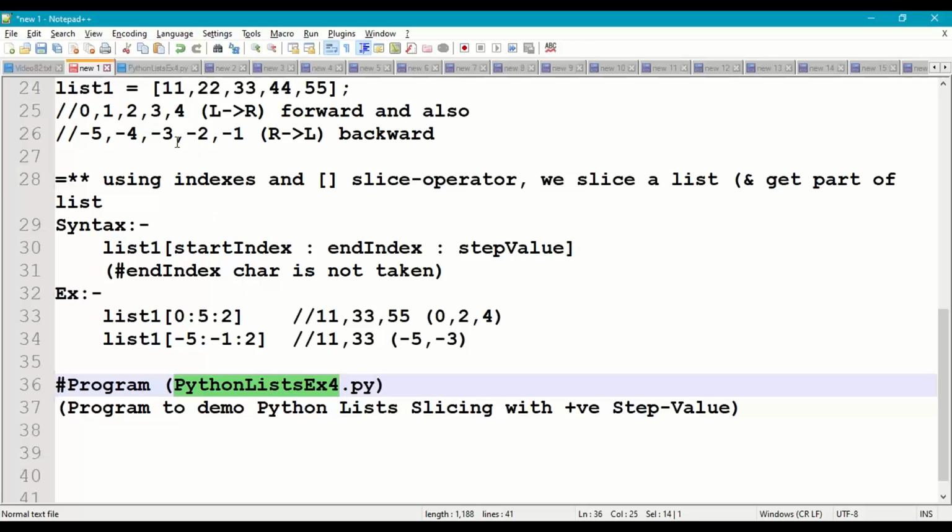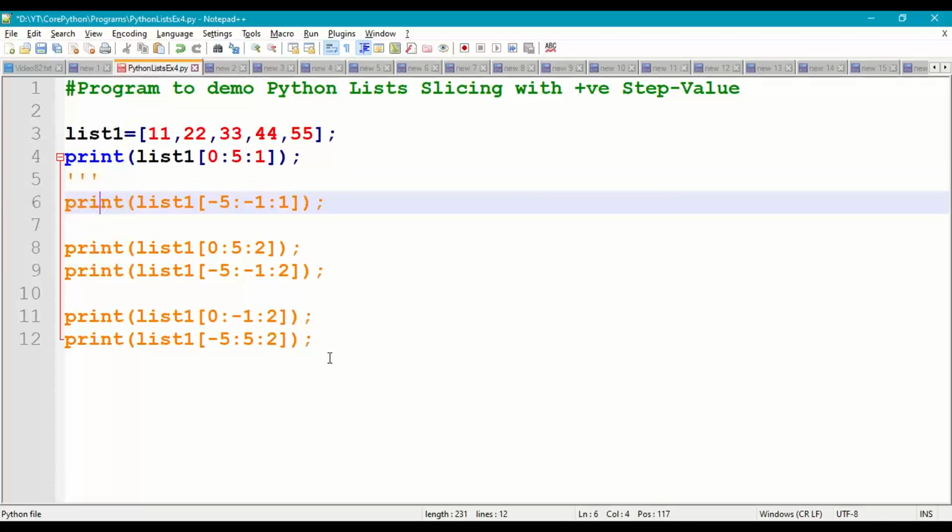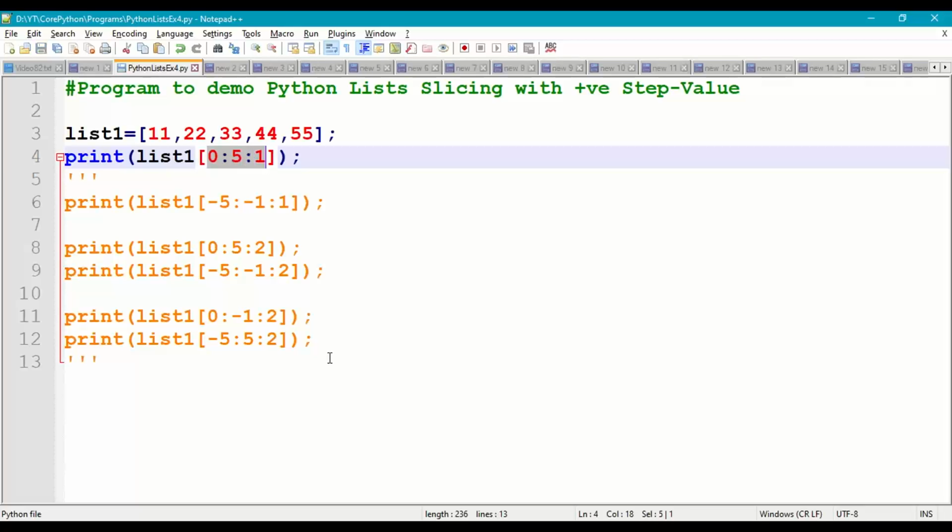Python lists example 4. Take a new page. First write comments at the beginning of the program. I'm taking here list = [11, 22, 33, 44, 55]. Let us do all cases one by one. Put comments for the remaining cases. So list1 of 0 to 5. It will take 0 to 4. Step value is 1, so it will take 0, 1, 2, 3, 4.